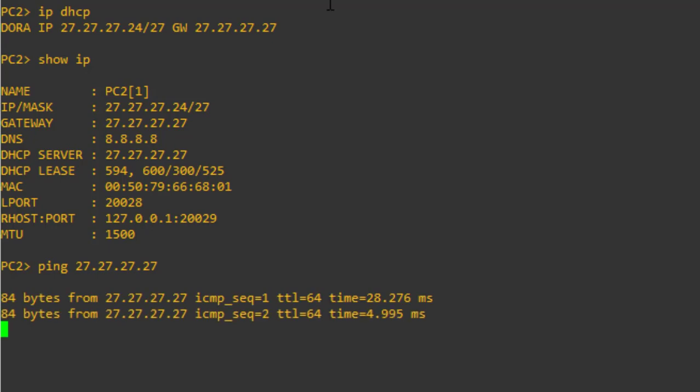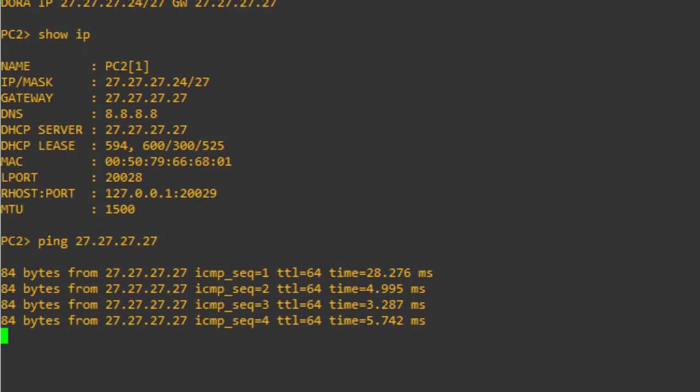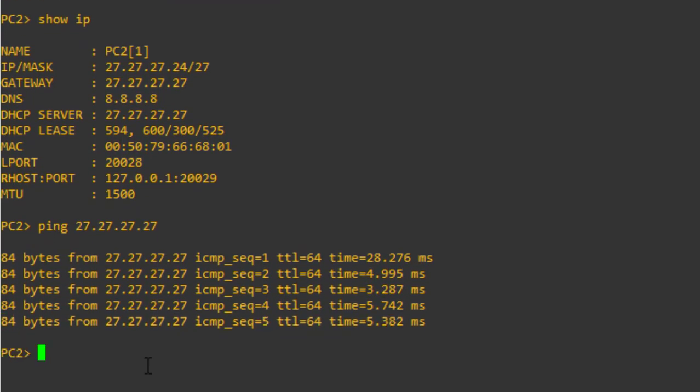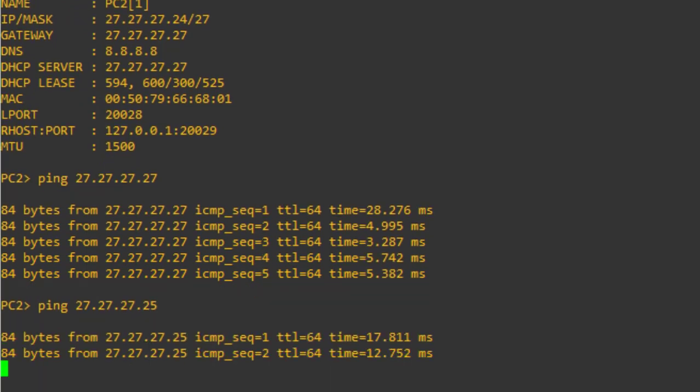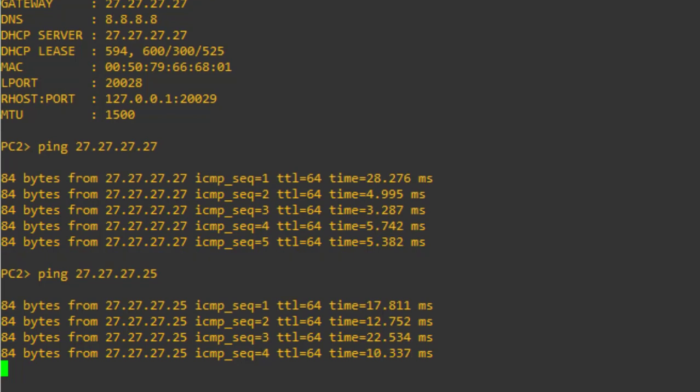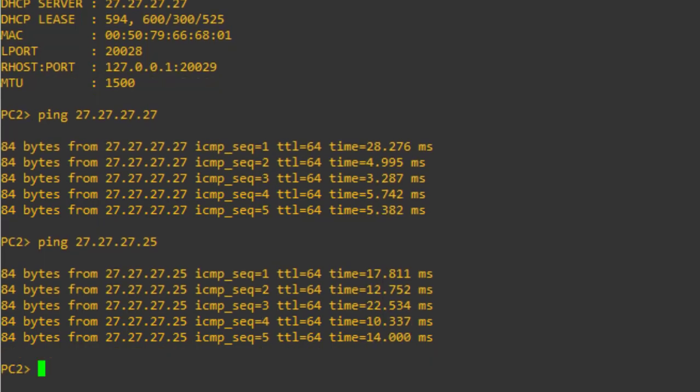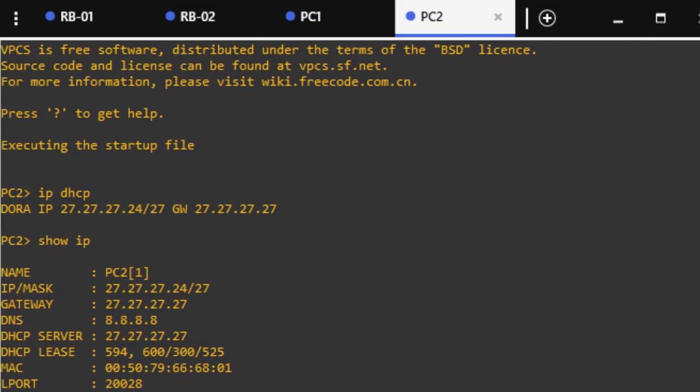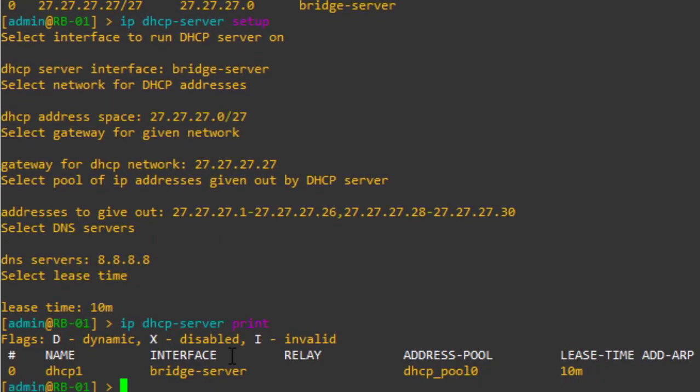And as you can see, the packet is replied, which means that the second PC client is connected to the router server. Then I'm going to ping the first PC client. And it can be seen that the packet is replied, which means that the second PC client is connected to the first PC client. And last but not least, we're going to move to the router server again.